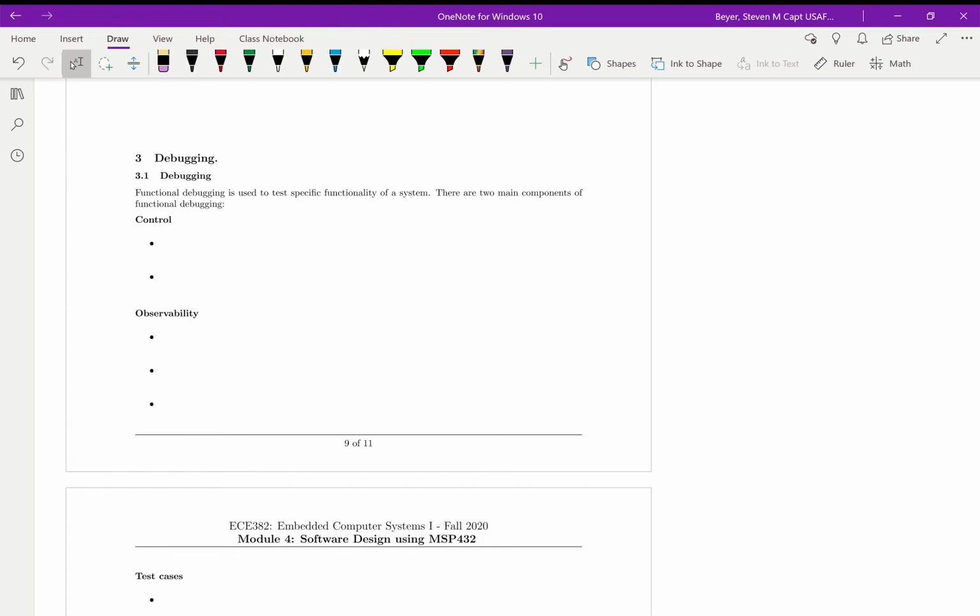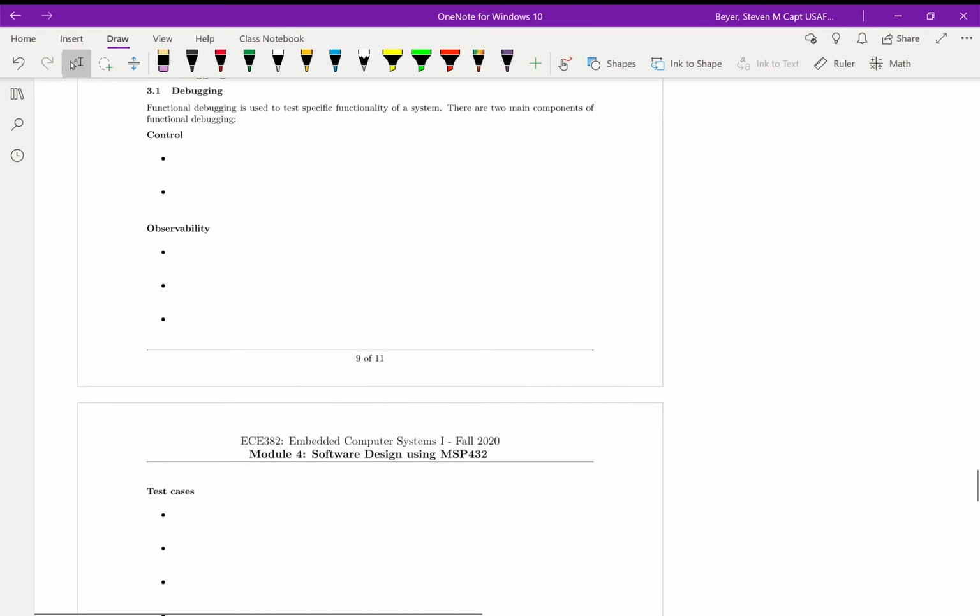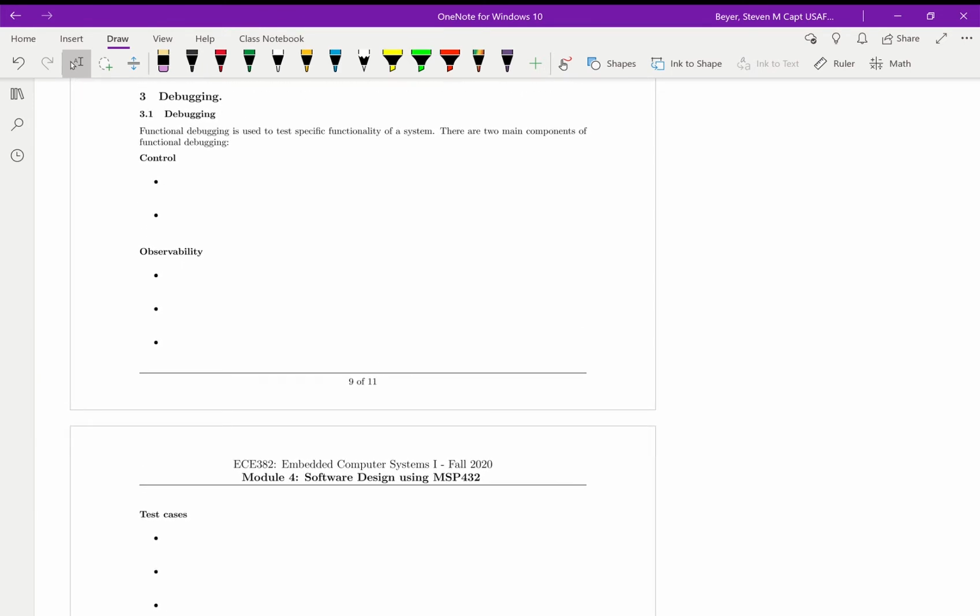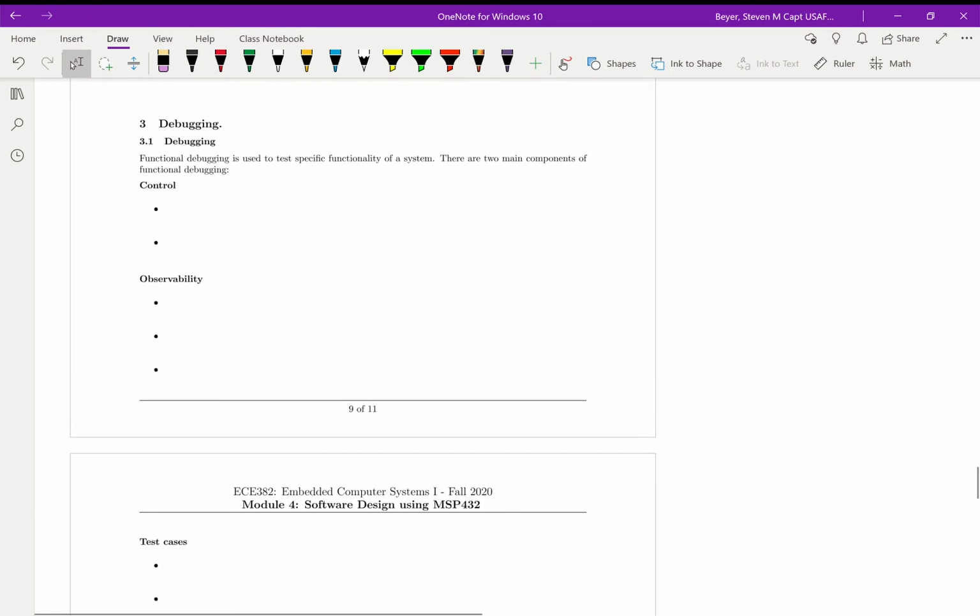So for example, if we just wrote our bump sensors, we would be testing that system by pressing the bump sensors, looking at the values of the port, and seeing if the correct logic occurs. Does the system send a message that says, hey, there's a bump, do something? So there are two main components of functional debugging: control and observability. First, we have to be able to control what the software executes.